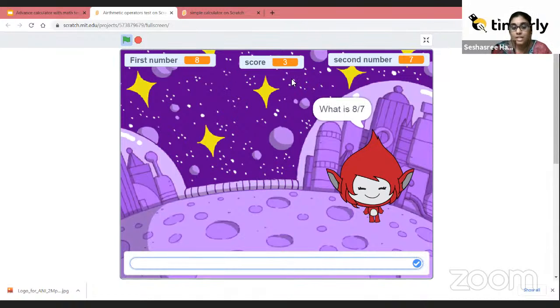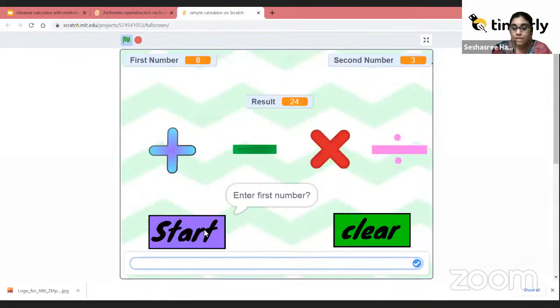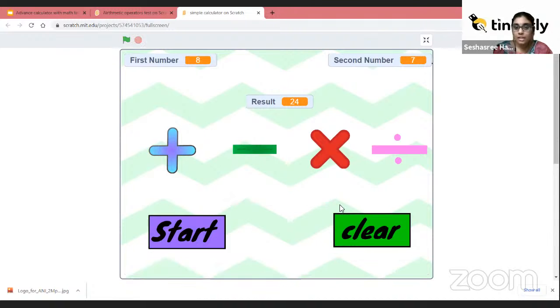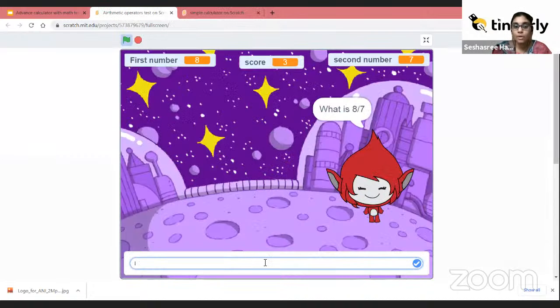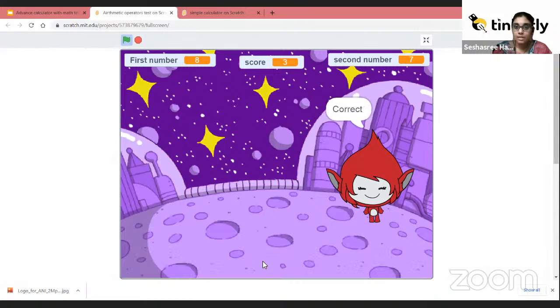There's one more question. 8 by 7. What is 8 divided by 7? The first number is 8. The second number is 7. And then I need to divide it. It is 1.14. My teacher told me to round the answers. So I'm going to round 1.14 as 1. Yay, correct! I got 4 out of 4. I won in the math test because of making my simple calculator in Scratch. Thank you, Scratch.